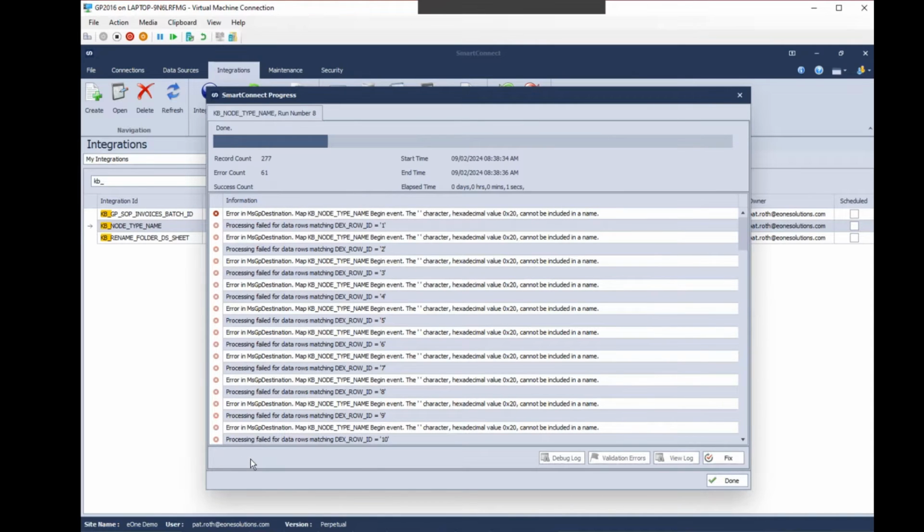I can see that it failed with an unusual error. The quote character hexadecimal value 0x20 cannot be included in a name. Hexadecimal 0x20 is decimal 32, and 32 is the ASCII character for space. So this isn't quote, it's quote space quote. How did this error come about?